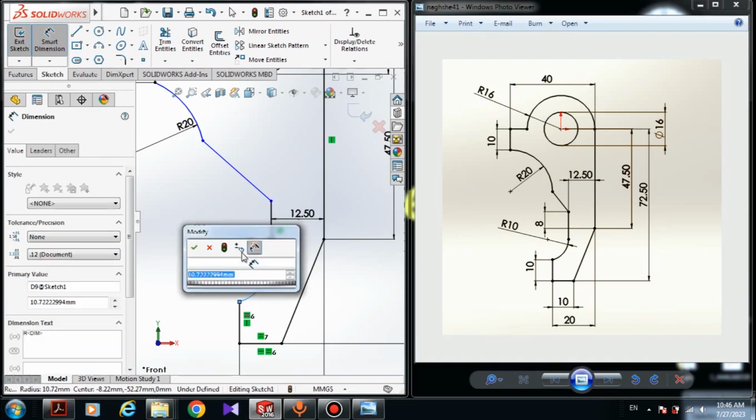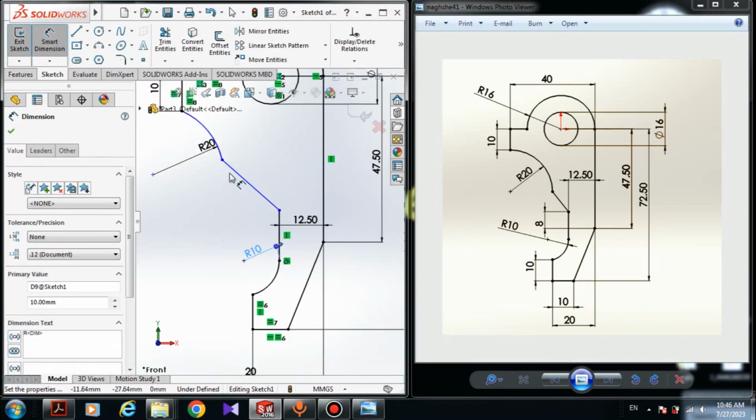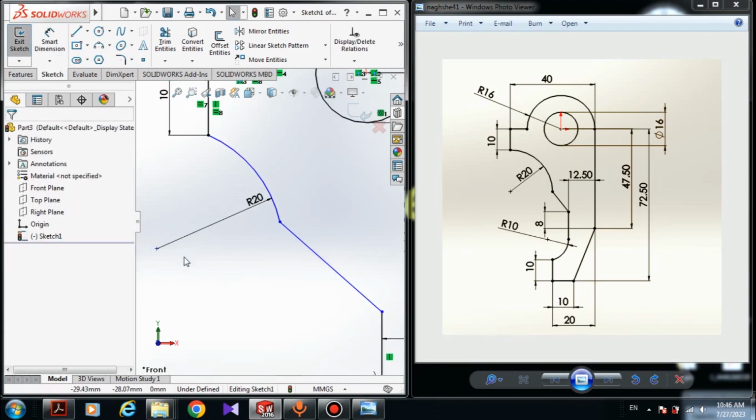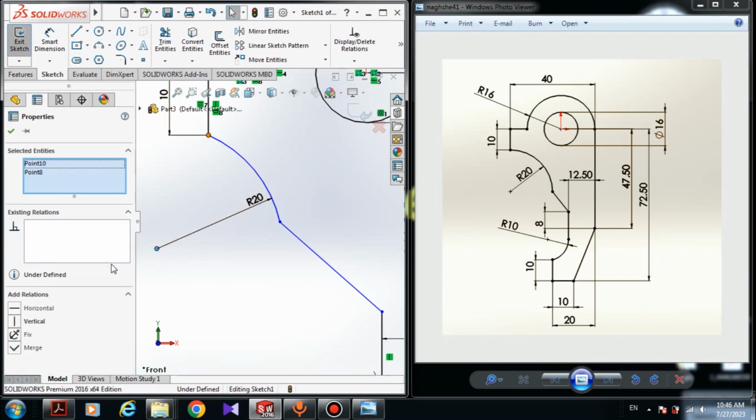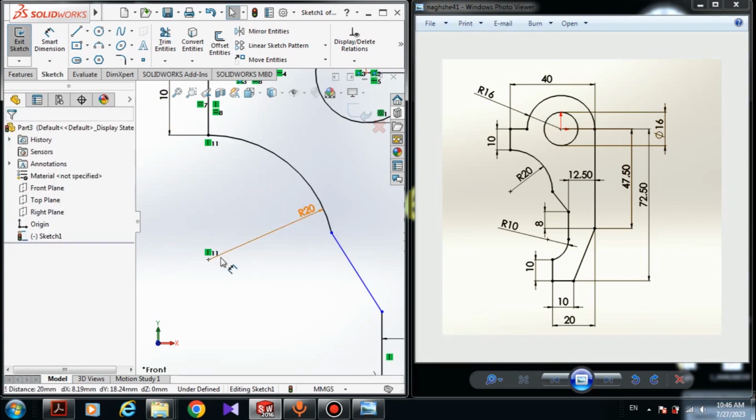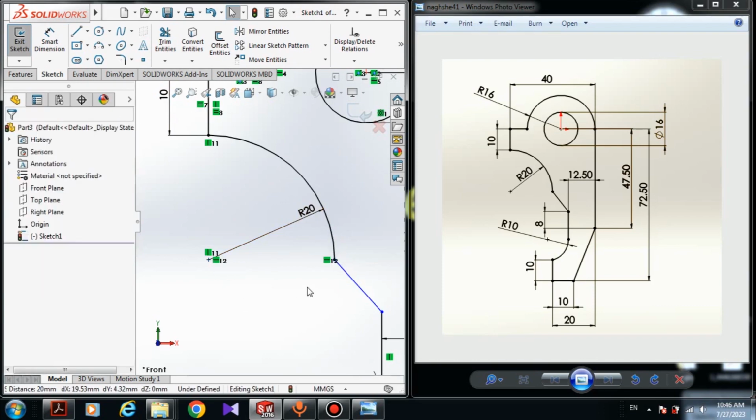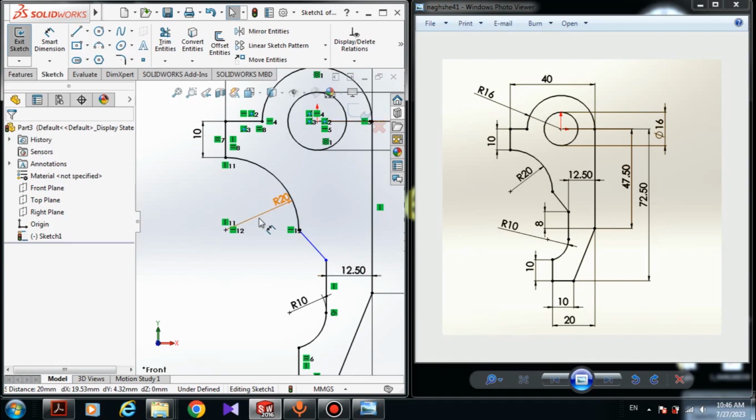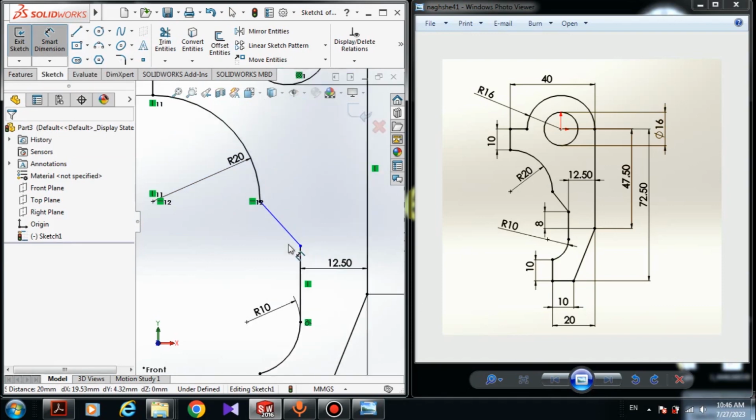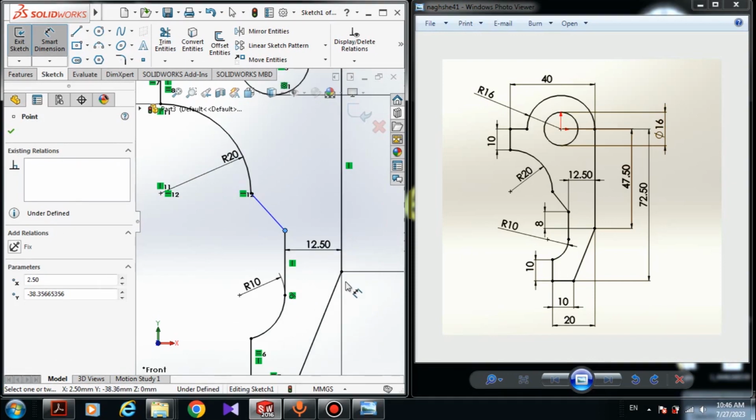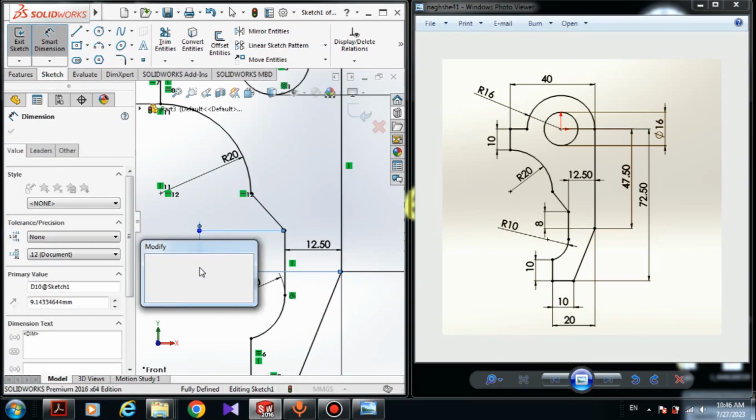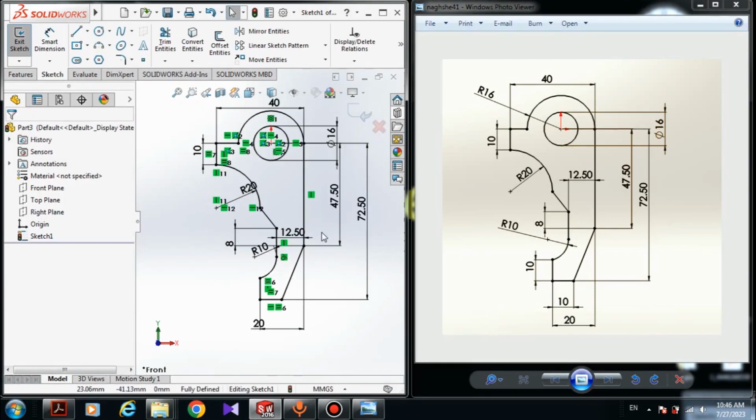The radius of the arc is 10 millimeter. And the center of this arc must be vertical to this point. So hold the control button and choose this point and the point here and give it vertical relation. And the center of this arc is horizontal to the point here, and give it horizontal relation. Now all we have to do is just give a dimension from this point to the point here, 8 millimeter. You can see all the lines are black and our sketch is fully defined.